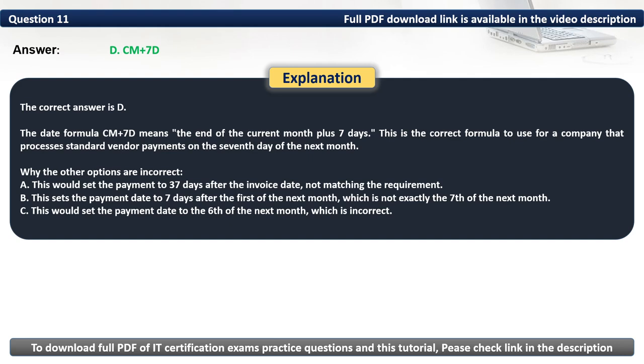The correct answer is D. The date formula CM plus 7D means the end of the current month plus 7 days. This is the correct formula to use for a company that processes standard vendor payments on the 7th day of the next month.